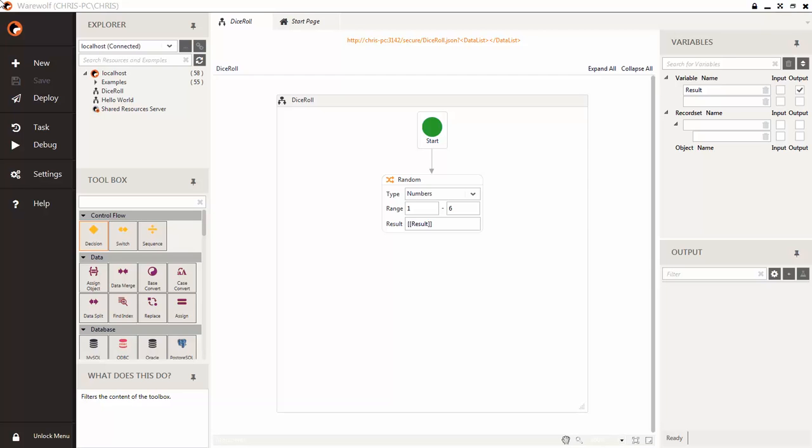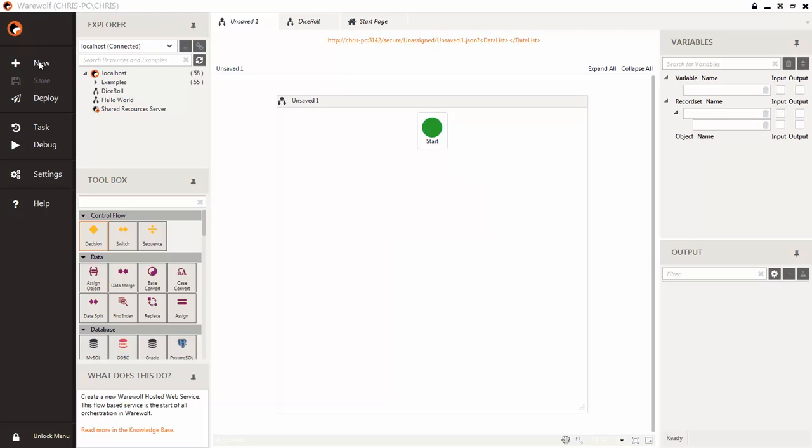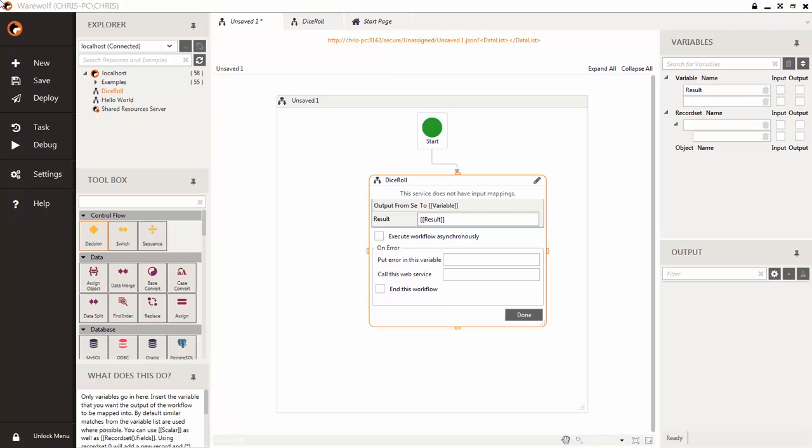First, create a new microservice. Next, we are going to reuse your original dice roll microservice as a component. As mentioned a little earlier, you can drag resources from the Explorer onto your design surface just as you drag tools onto the design surface. When you drop a resource onto the design surface from the Explorer, it will open in large view.